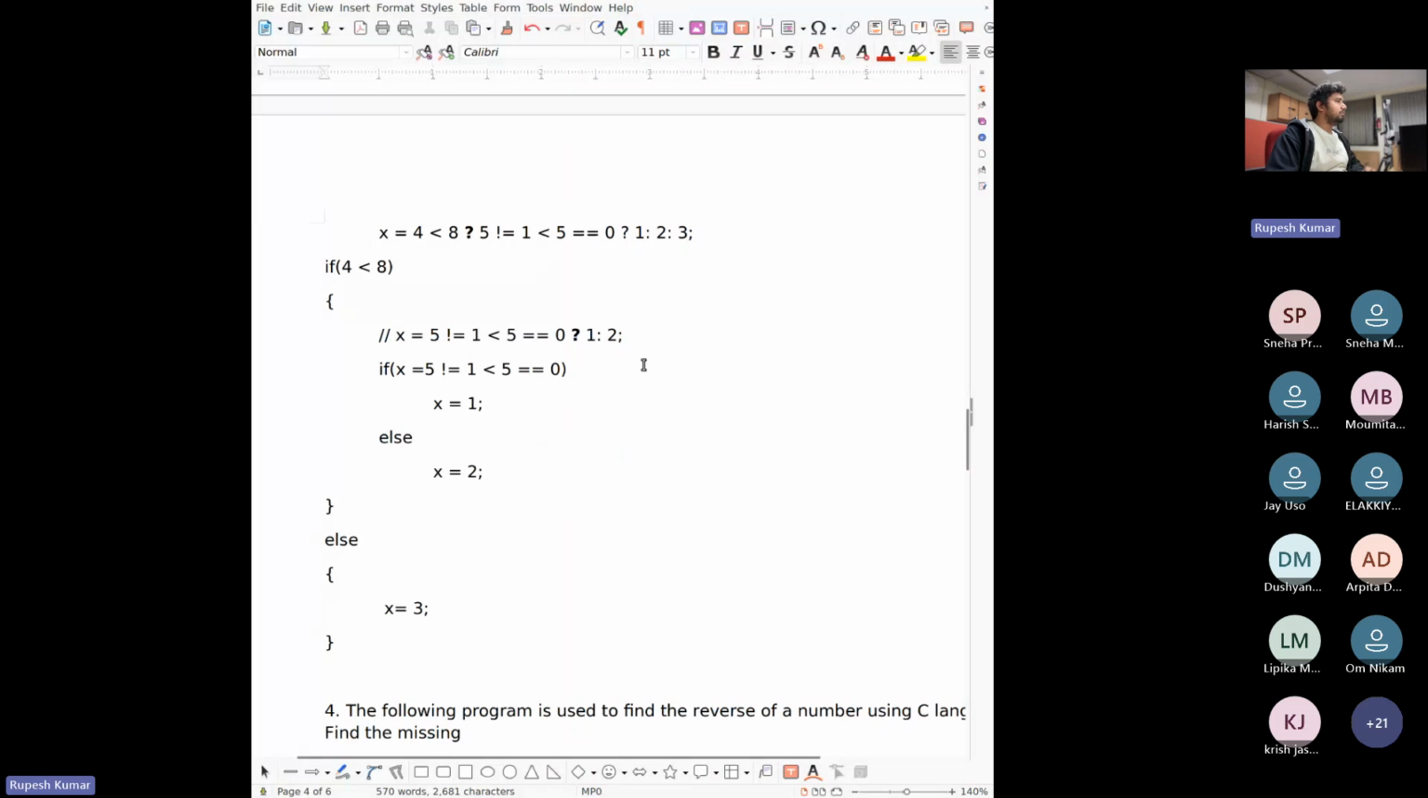Fine. So now what we have to evaluate? We have to evaluate this expression. Is 4 less than 8? So this is the problem statement that we are trying to solve. Fine. So is 4 less than 8? Yeah, true. It is always true.